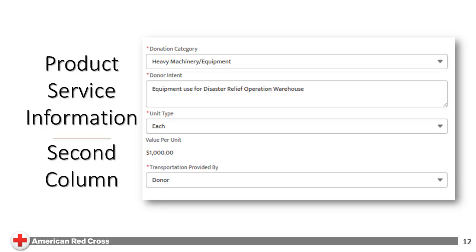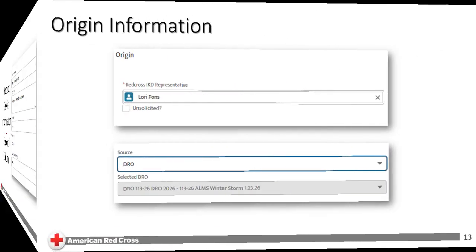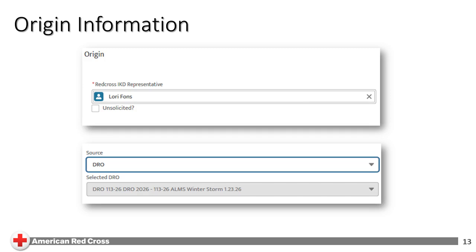Transportation provided by. Select how the donation was transported to the receiving location. If the donation was picked up at a store, choose Red Cross. Complete the origin information section. Your name should auto-populate in the Red Cross IKD representative section. If not, enter your name.